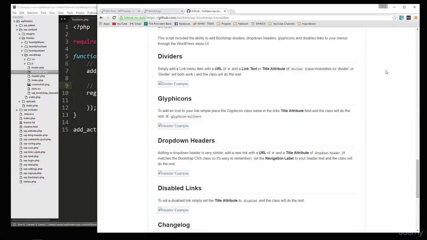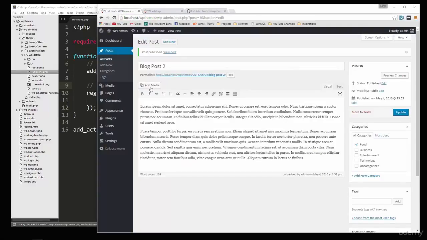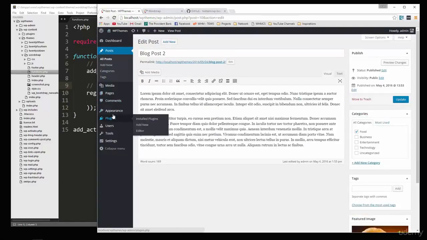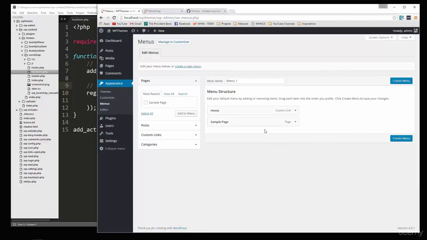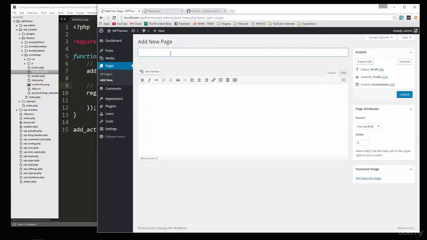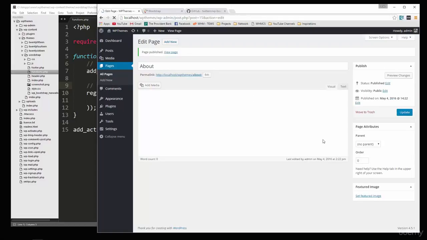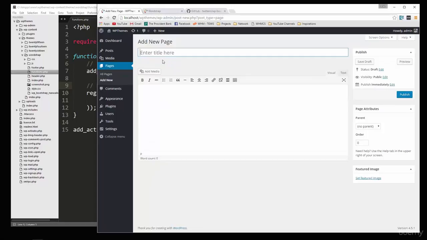So make sure everything's saved, and then we're going to go back into the back end and go down to Appearance, and you should have this Menus option. We're going to click that. You know what, let's create an extra page. So we'll say About, publish. Let's create one more, and we'll call this Our Team.